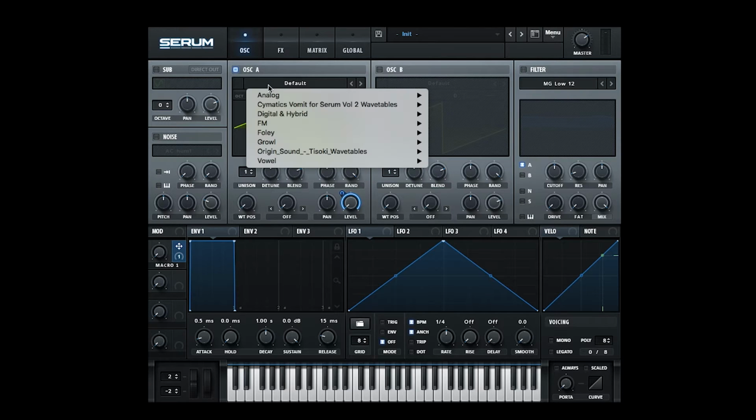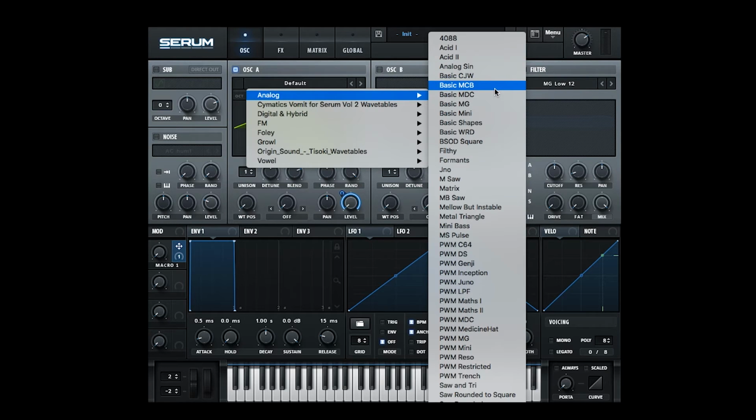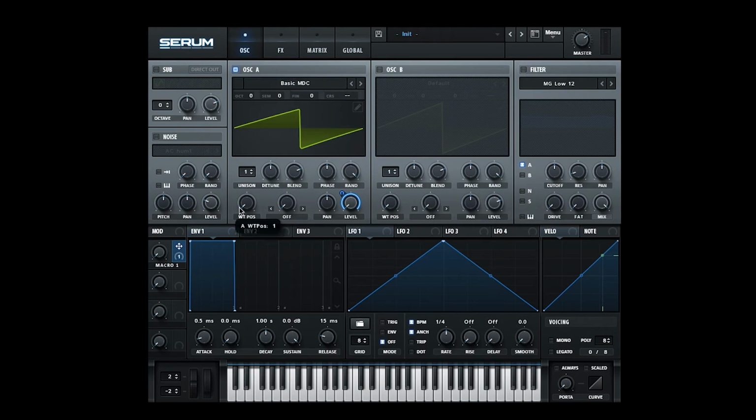Alright, so first thing we're going to do is choose Analog MDC, and we're going to drag it up to about 72. Now again, I didn't just start making this sound and know that I wanted basic MDC. I just experimented around with a bunch of different basic shapes, and I decided on this one.